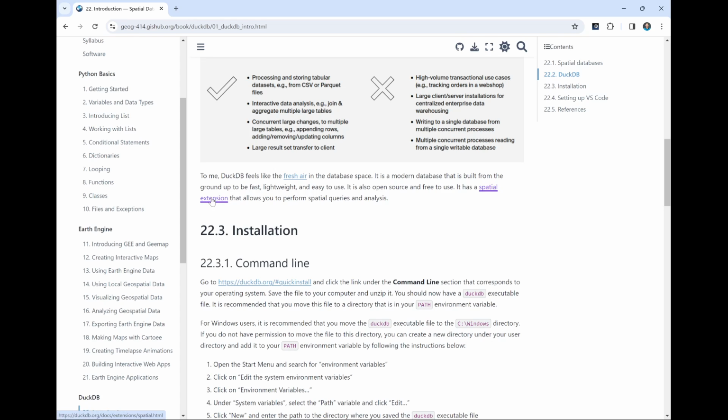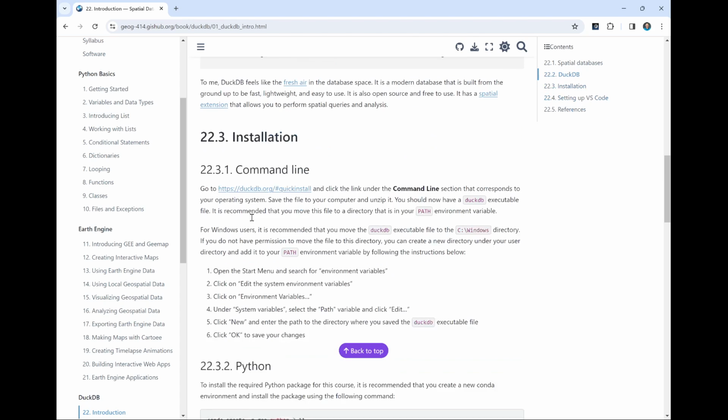It also has a spatial extension. We will cover it later this week or next week. So next, let's get started, like how to actually use it.